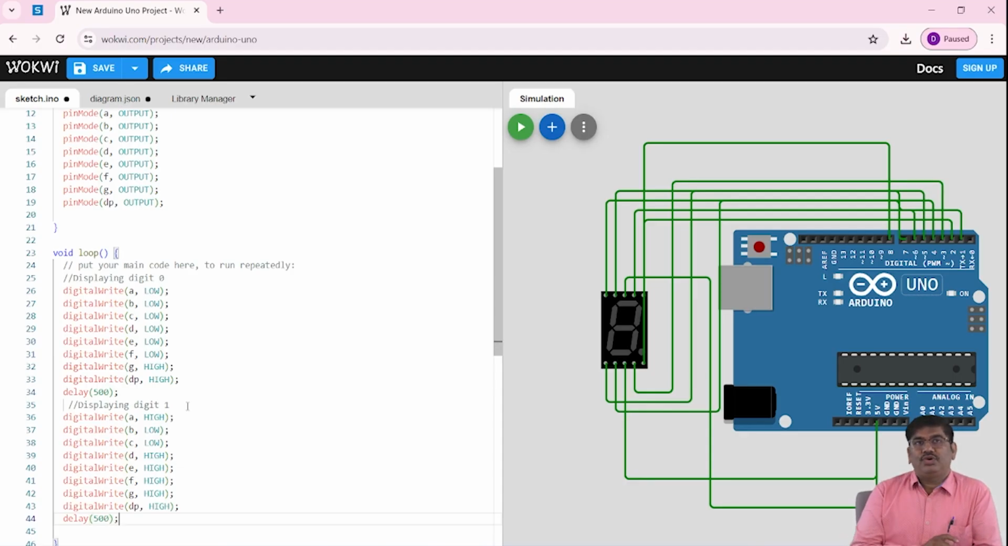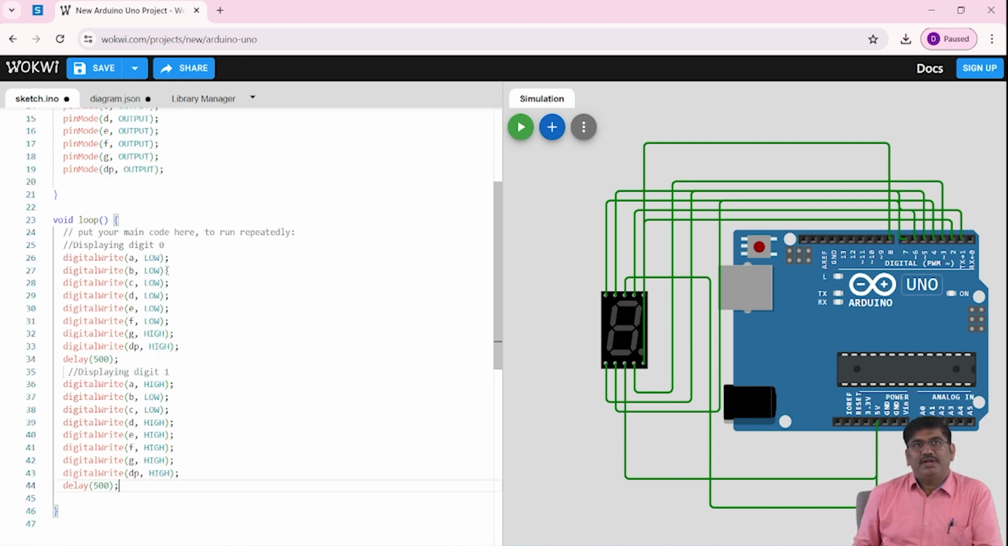Now here we wrote two blocks in the loop. One is for displaying a 0. The second one is for displaying 1. And after each and every digit, we have provided delay of 500 milliseconds. So now whenever we run this, the 7 segment display will show 0, then 1, then 0, then 1. It is going to display like this: 0, 1, 0, 1, 0, 1.